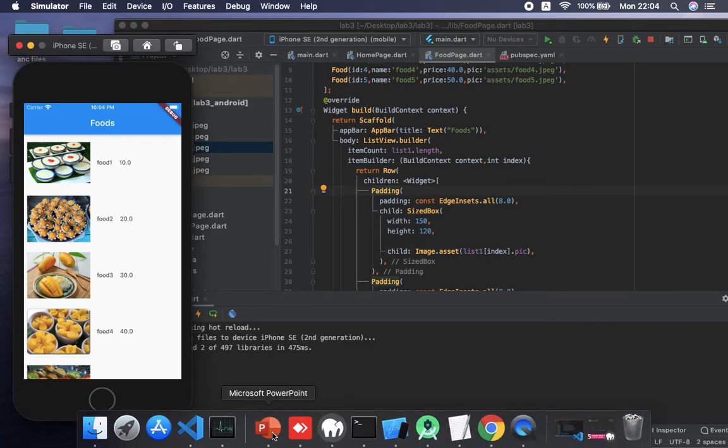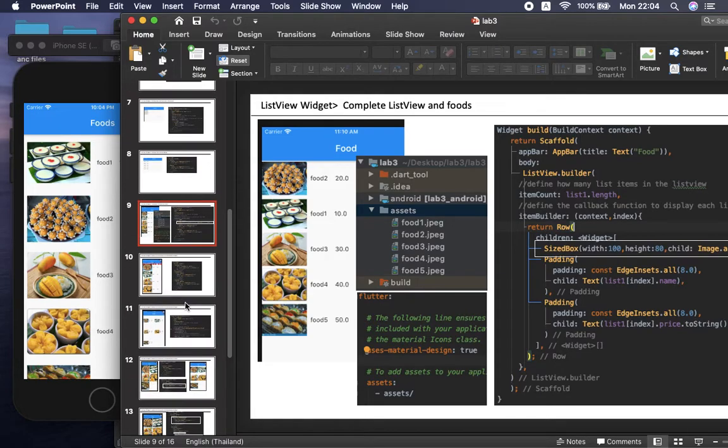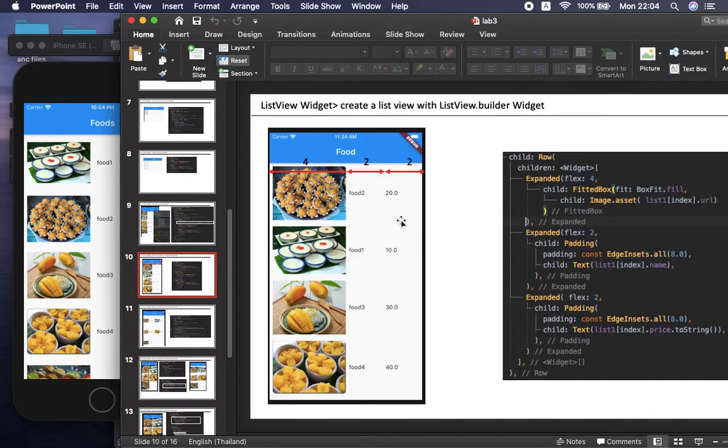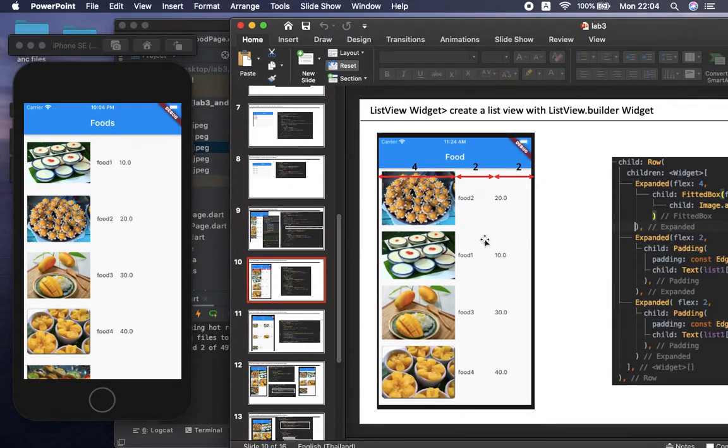All right, and over here I have fulfilled the requirement to create a list that looks like this. But now you might wonder, okay, what if I would like to be able to define the ratio of the width for each one of these? How can I define this one? Okay, so you're going to have to wrap this into expanded.